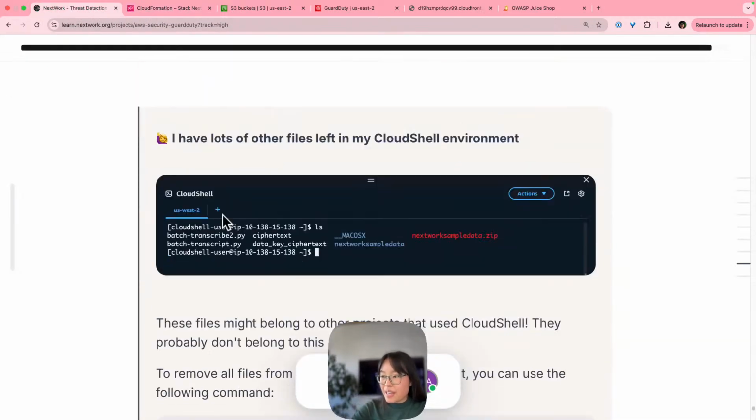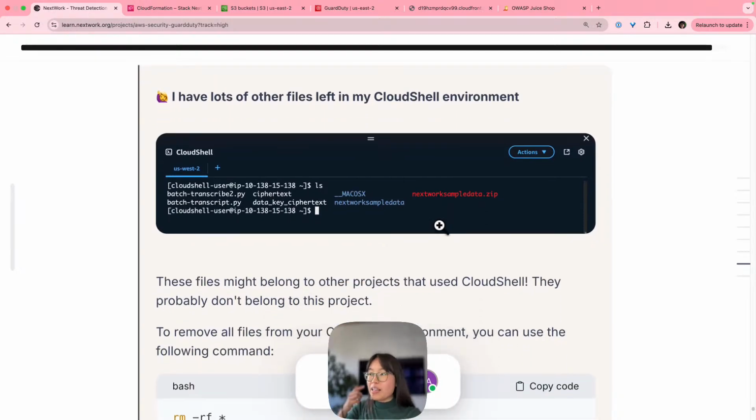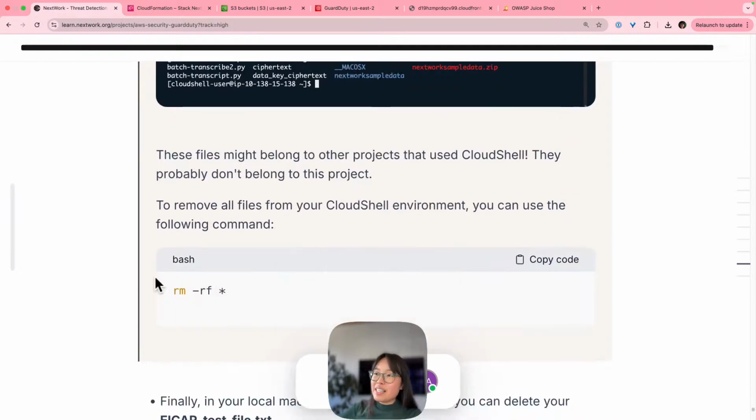If you have heaps of other files inside your environment, that just means those files have already been there since before the project. So they don't belong to this project. They might still be in your Cloud Shell environment, and it's up to you. Do you want to delete it? Do you want to keep it? If you want to delete everything, you can always use this handy code that we've provided here to do that. You can just run this in your Cloud Shell environment, and it should go and clear everything up inside.